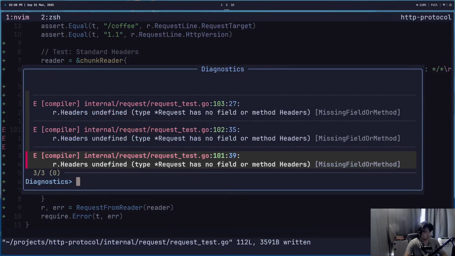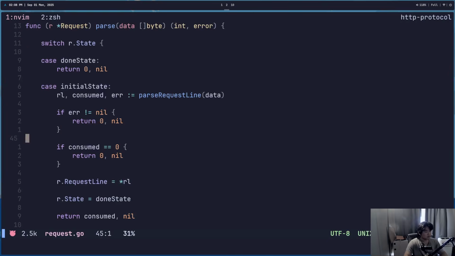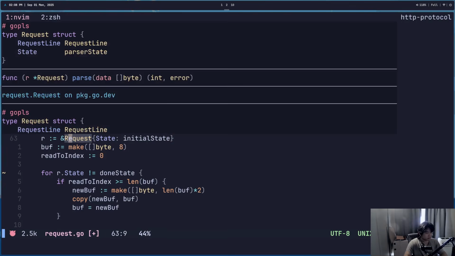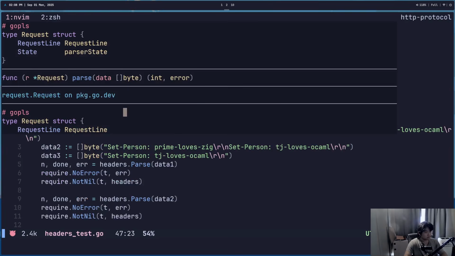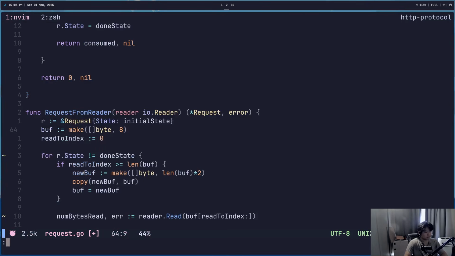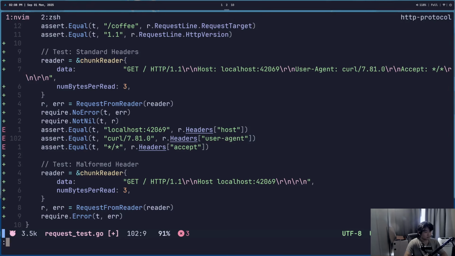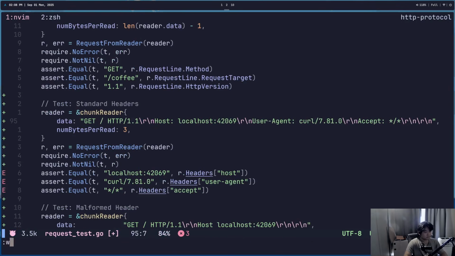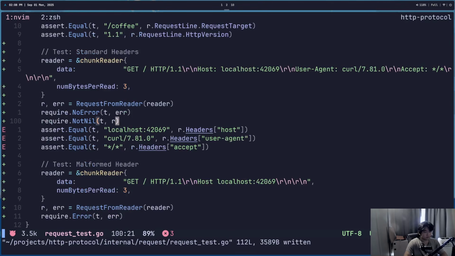What? Oh yeah, that makes sense. Let me add, since we're gonna be adding headers now. Wait, what? Does this not have a header? Oh. What is happening right now? Okay. Okay, wait.